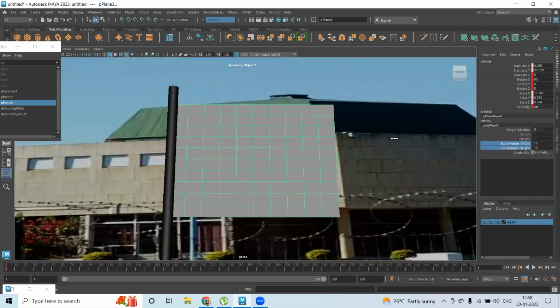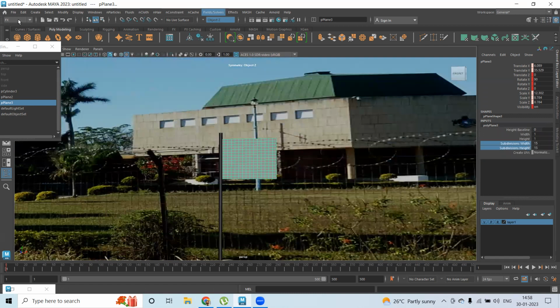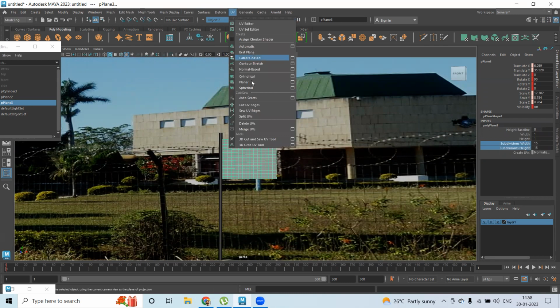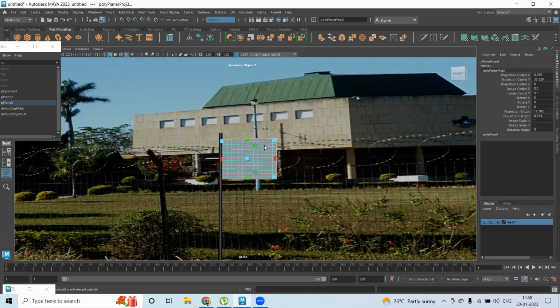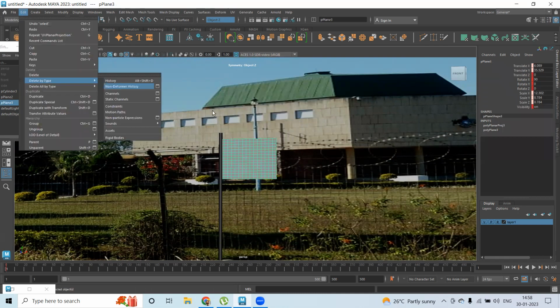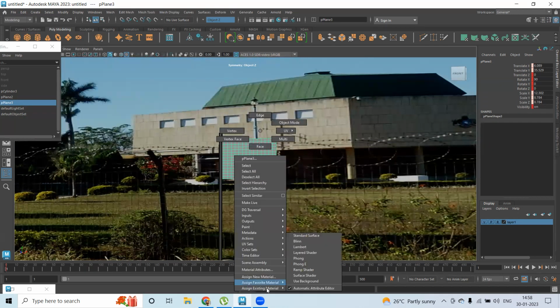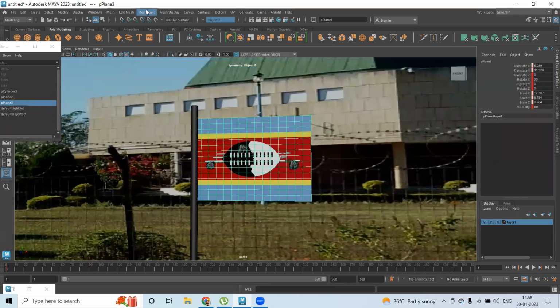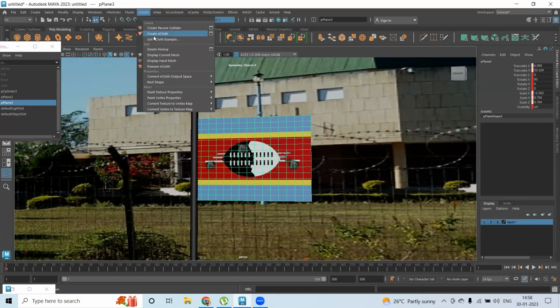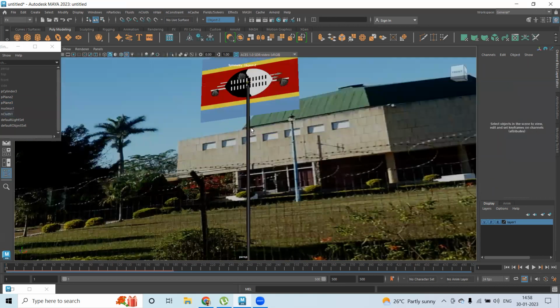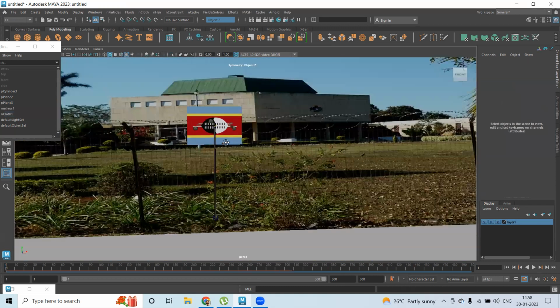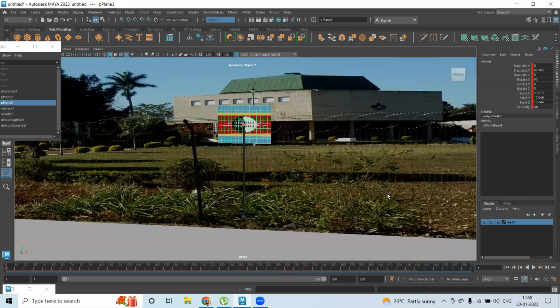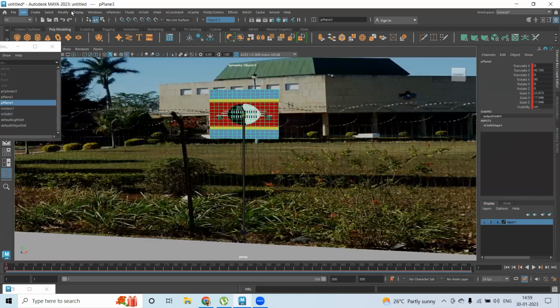I'll increase the mesh a bit. That's okay. Modeling, UV, planar, that's okay. Edit, delete by type history. Select this, assign existing material. Blend one, that's fine. Select this, I convert this into cloth. Modify, center pivot.